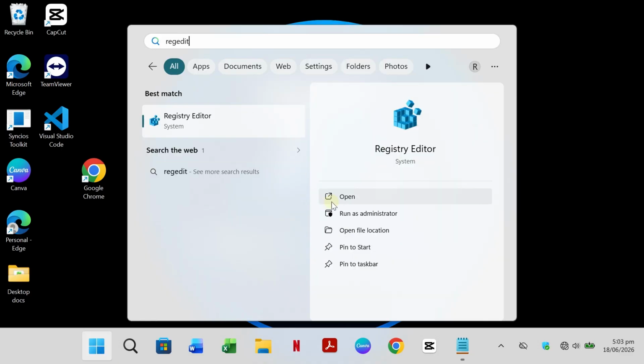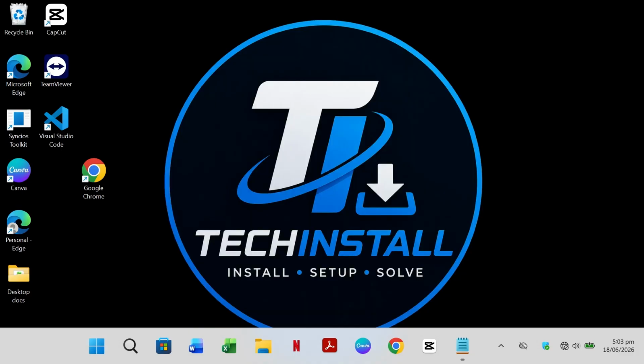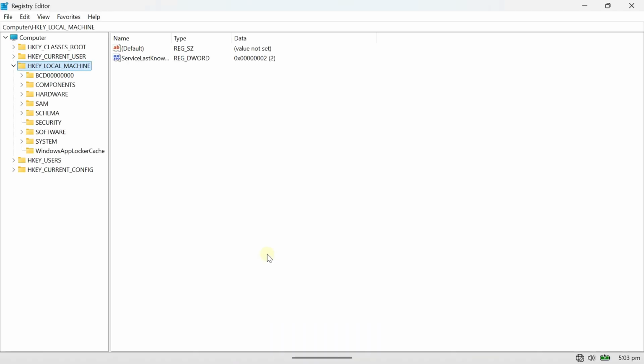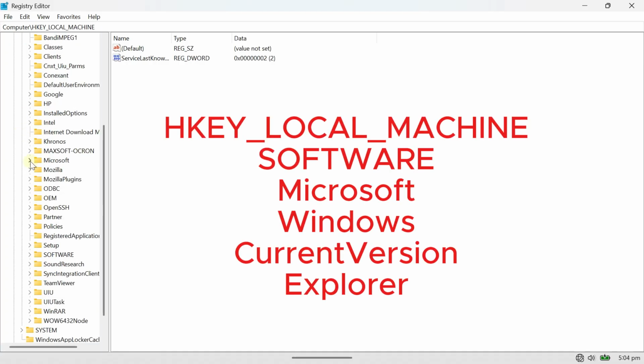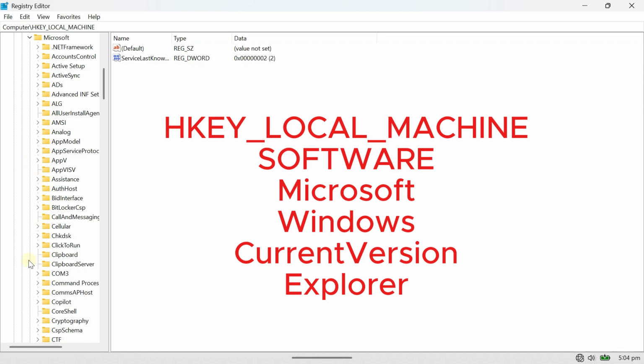Type Registry Editor and open. If you see the User Account Control prompt, click Yes. On the left side, navigate to the following location. Take your time expanding each folder until you reach Explorer.